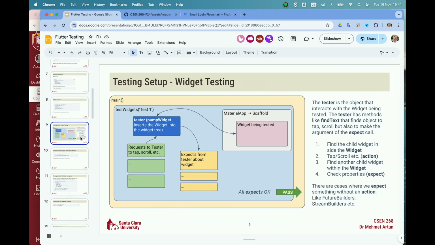Widget testing, as I mentioned, is a little bit different. And how is it different? This test widget gives us this tester, which is our agent in dealing with these widgets, in tapping them or writing into them or dragging them or scrolling them. The scrollability is an important thing.